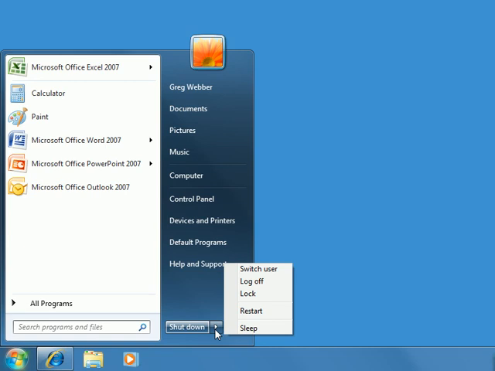And that gives you a quick tour of the Start menu. In separate clips, we'll take a look at the desktop and the taskbar.